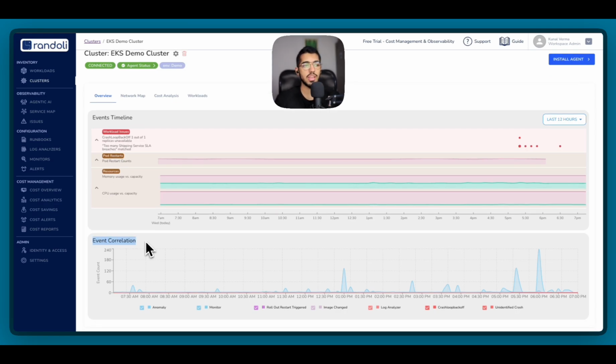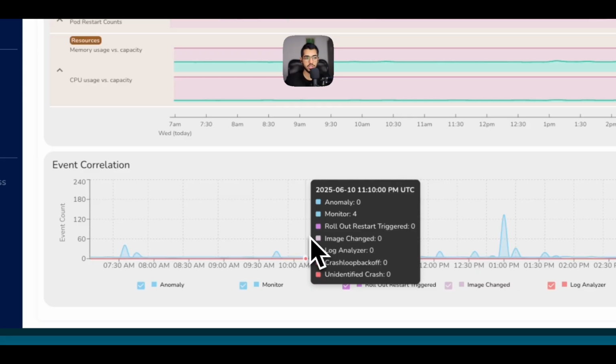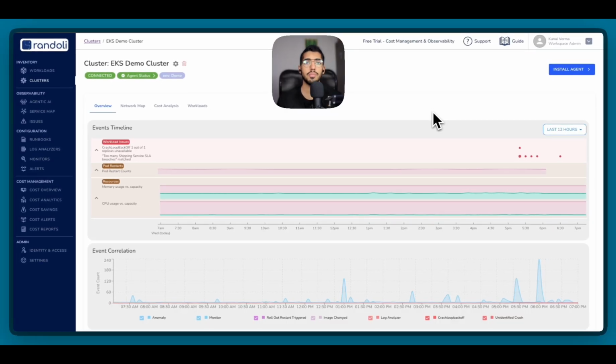You also have an event correlation graph, which shows you the number of events and how they are correlated with each other. Each swim lane in this particular graph represents a category of the signals, the sequence in which they happened, and the triggered volume of that particular signal. This particular view can help you to quickly spot patterns, understand event timelines, and try to figure out what else is happening during an incident from a cluster's perspective.